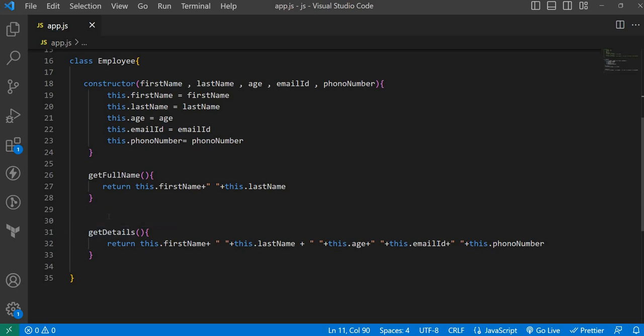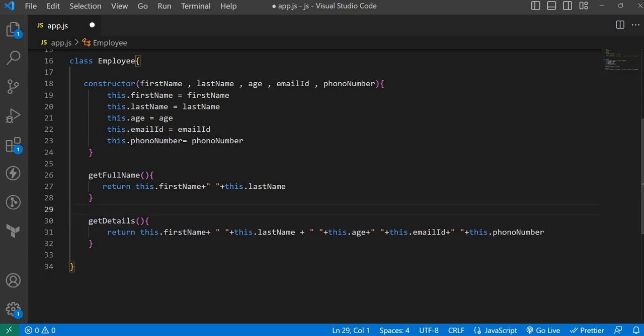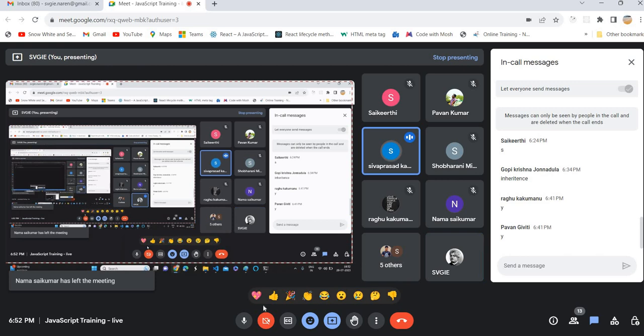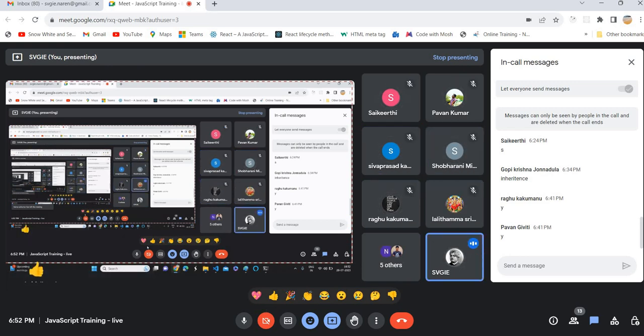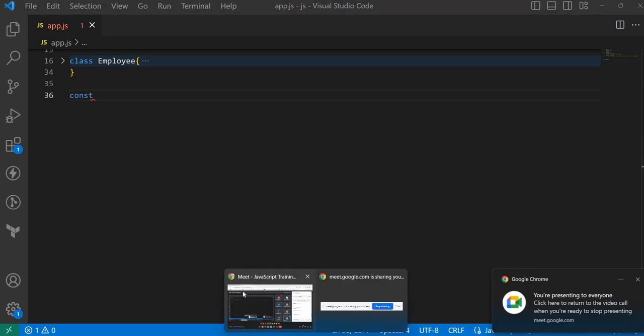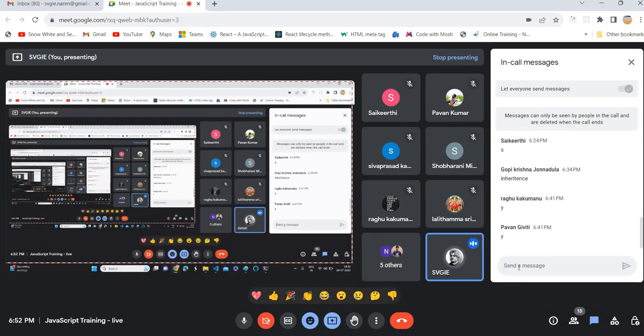So are you ready to create objects now? Yes, sir. Okay. So now we can create objects. Now tell me, how many of you want to get a job? Quickly, just bring me your first name and last name.